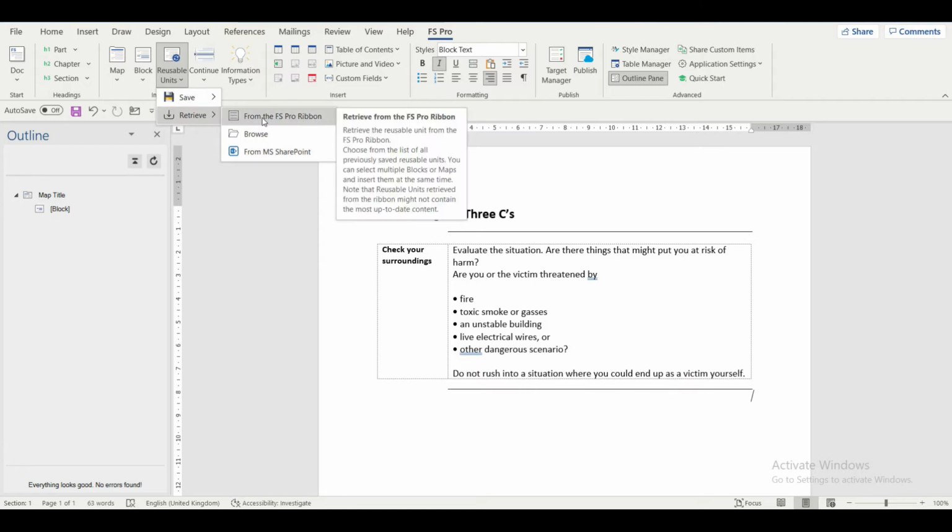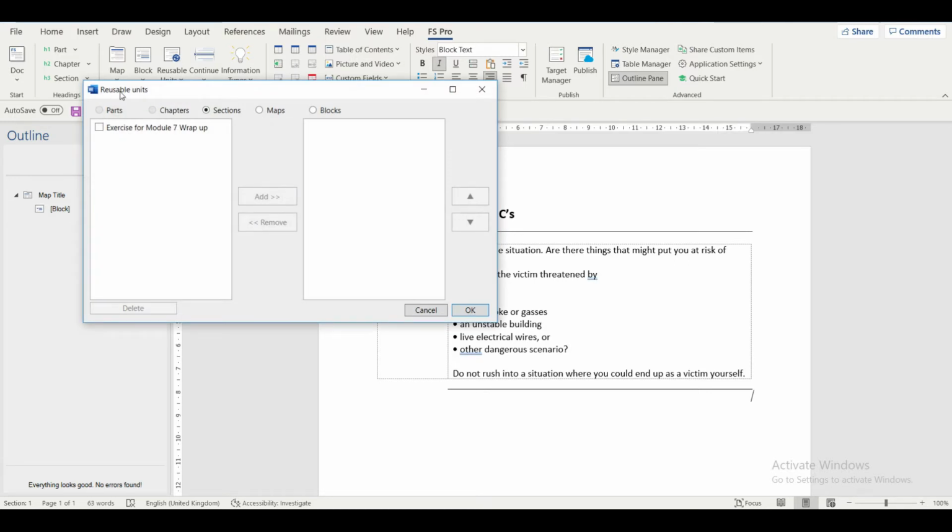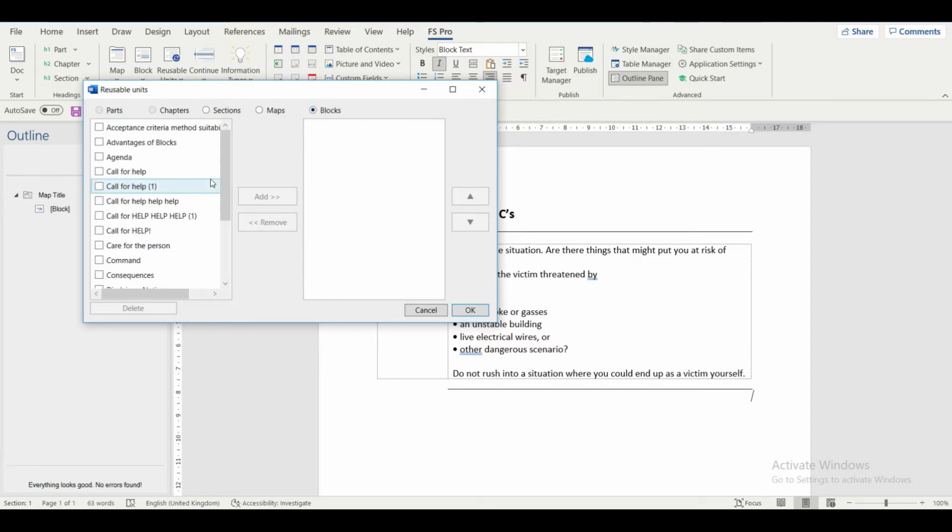I have prepared a few reusable blocks in advance and saved them on the ribbon, and now when I want to use them, I go to Reusable Units. A window called Reusable Units will appear with a list of different reusable units. I will select the block called Call for Help from the list of usable blocks available and add the block to my document.